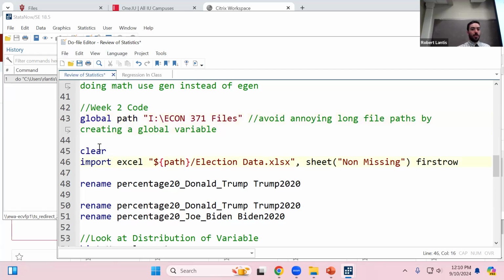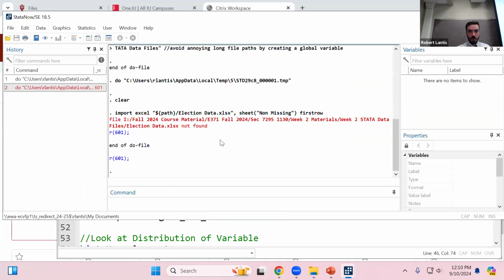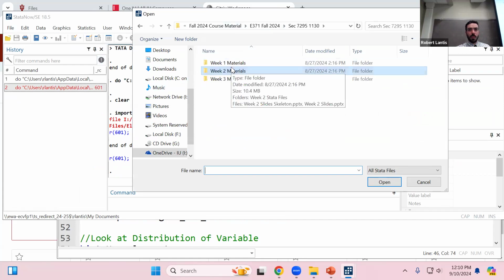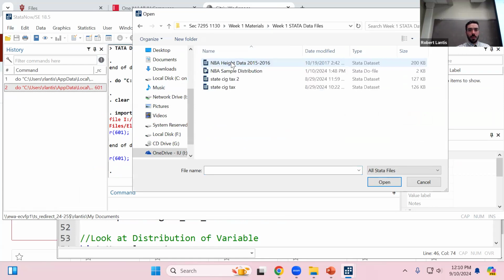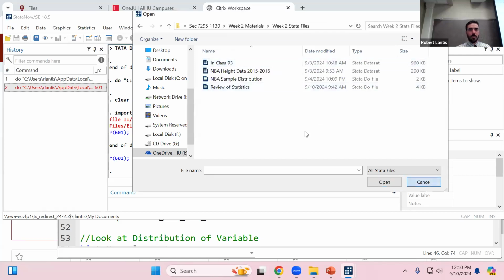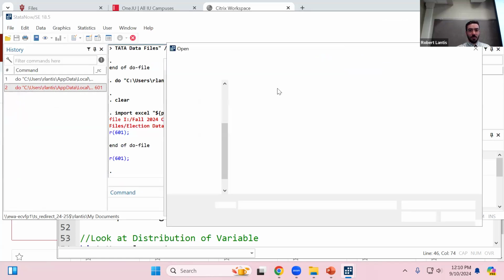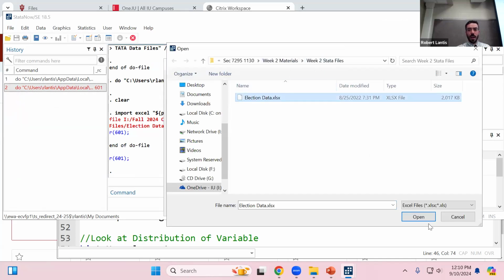I'm then going to import this election data. Oh, is it in the wrong folder? Did I move it? I got something wrong. If I'm having issues with the path, I don't want to waste time. I bet it's in the week 1 materials. No, it's not. Where is it at? There's an Excel file, so we'll go to import an Excel file. There it is. It's in that week 2 folder I had.